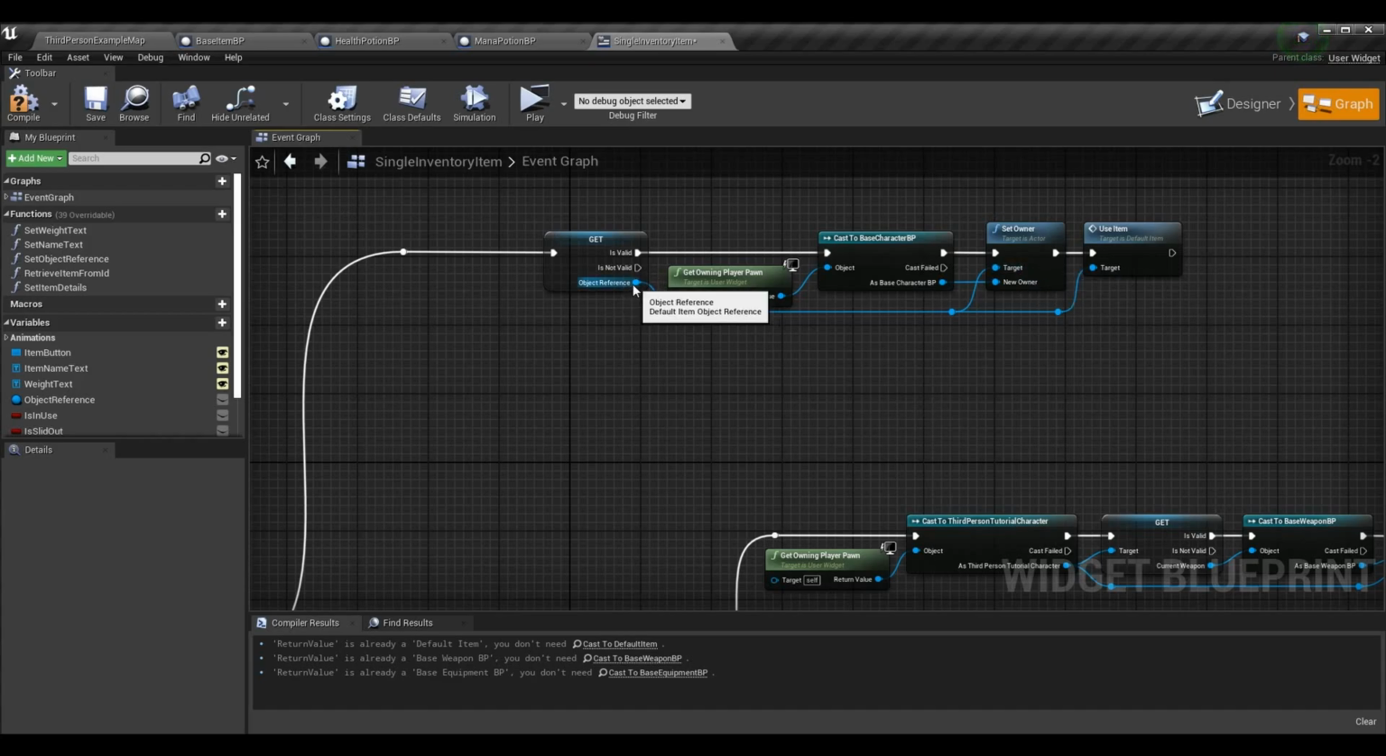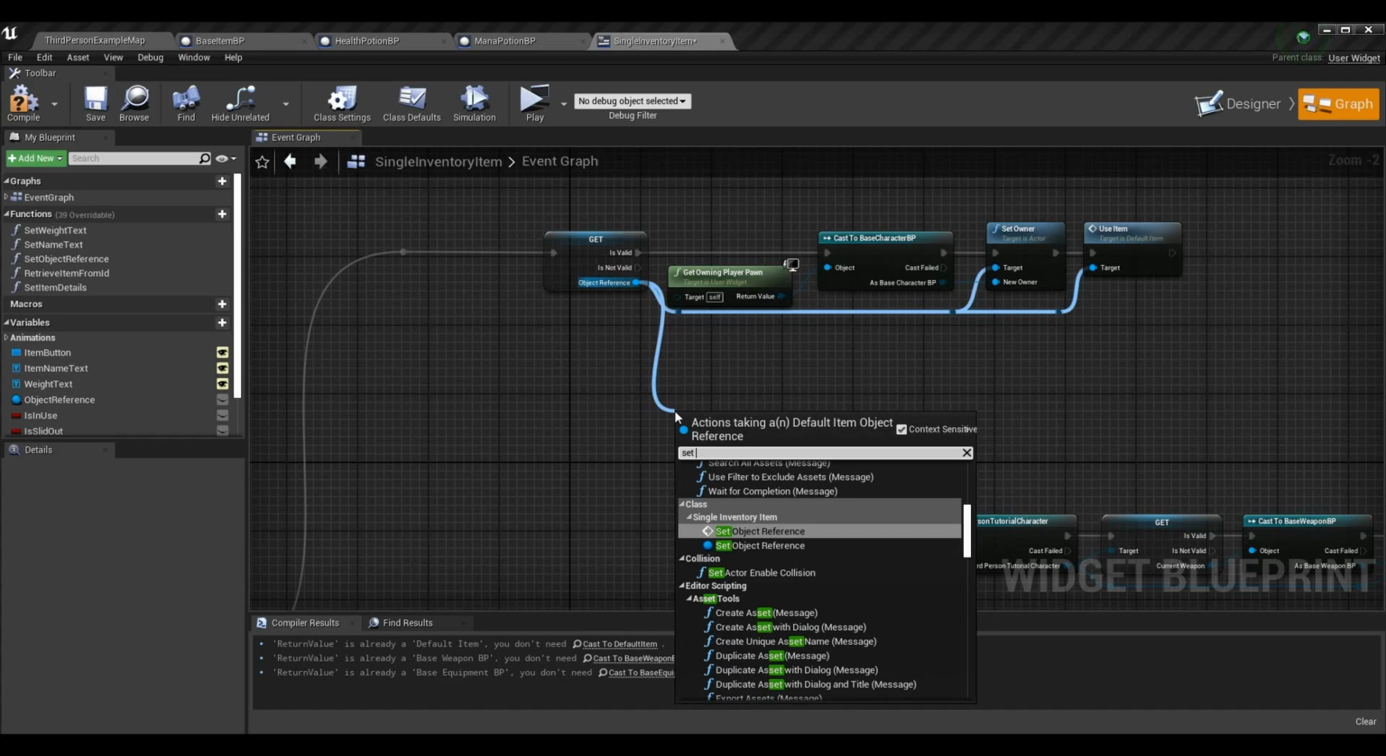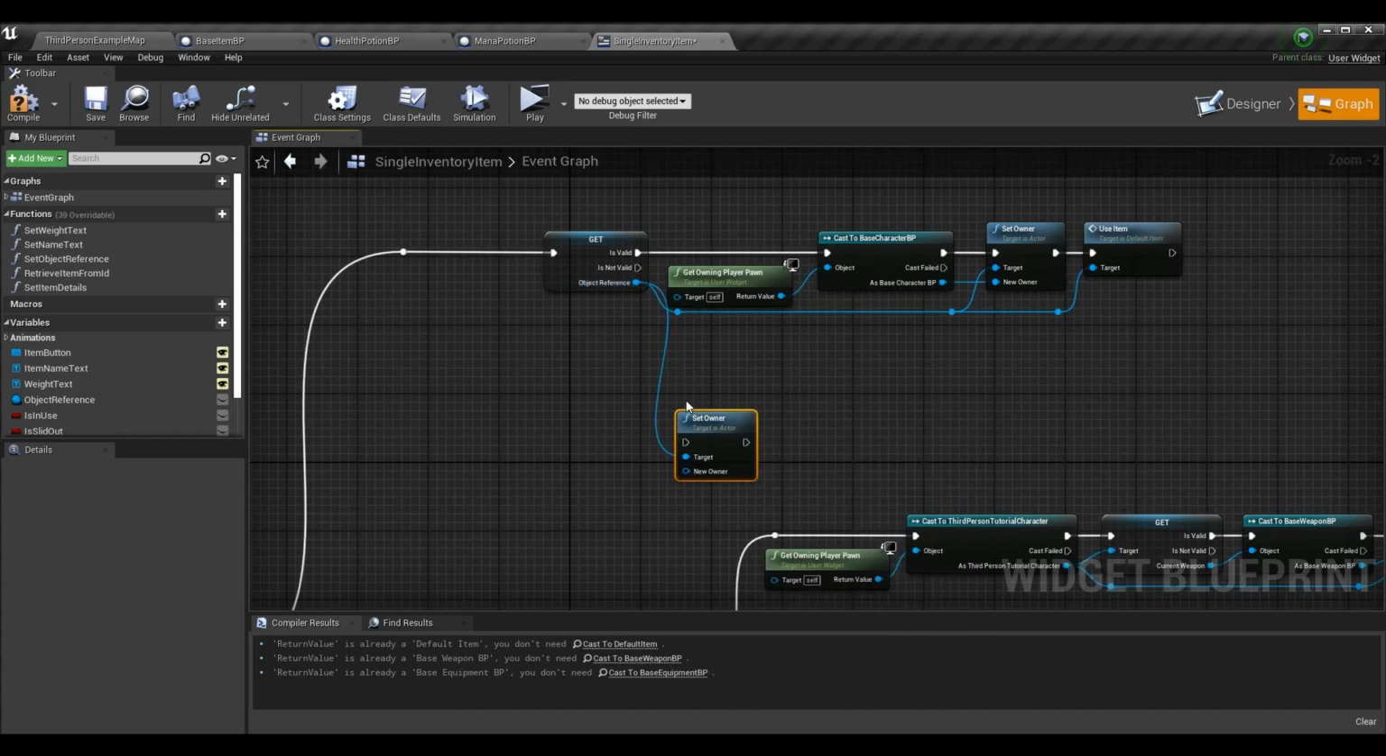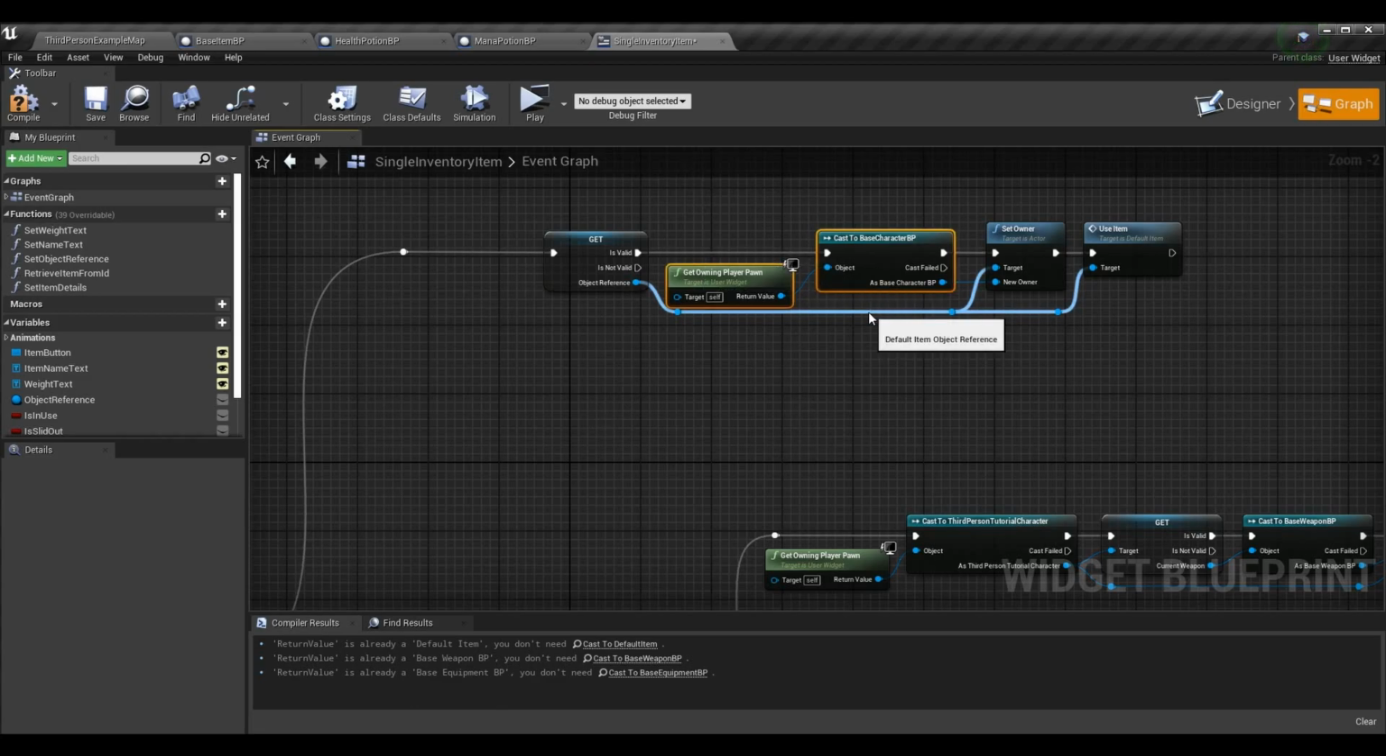The last one is the set owner, which you drag off of object reference, set owner. And then the new owner should be the cast. Just like that. So just in case this is a little bit ugly looking or anything, that's what it should be like. You make sure it's the character or a character that you could have as the object owner for this. Set them as the owner and then use the item.